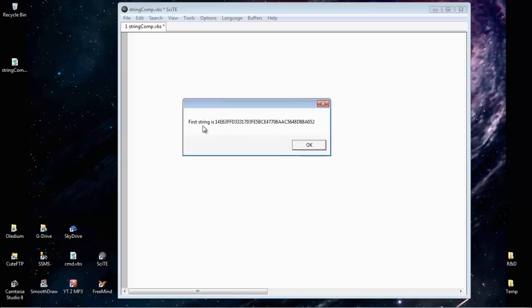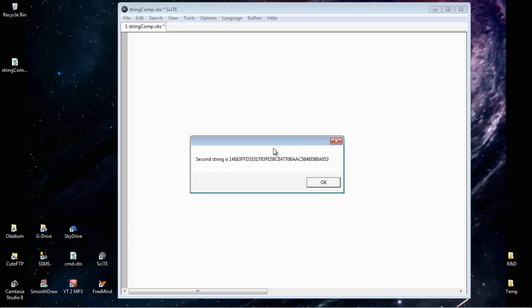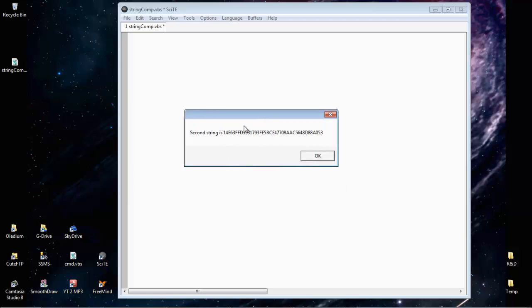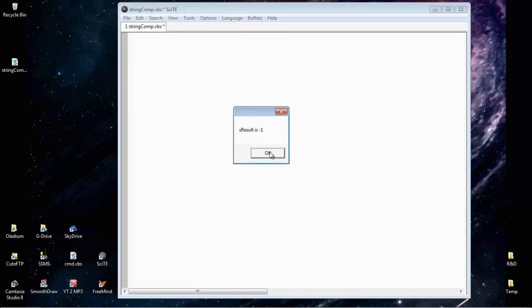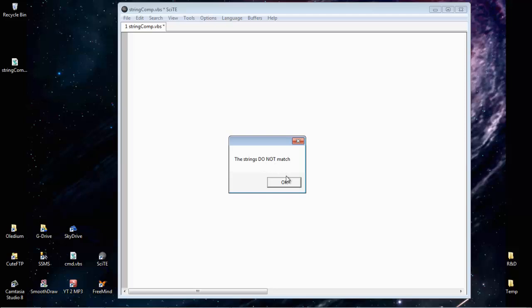And this is a little test that I've put into the code. So the first string is this one, the second string is this one. This is a way of just making sure it seems to be working. Result is -1, and of course -1 means that the strings do not match.